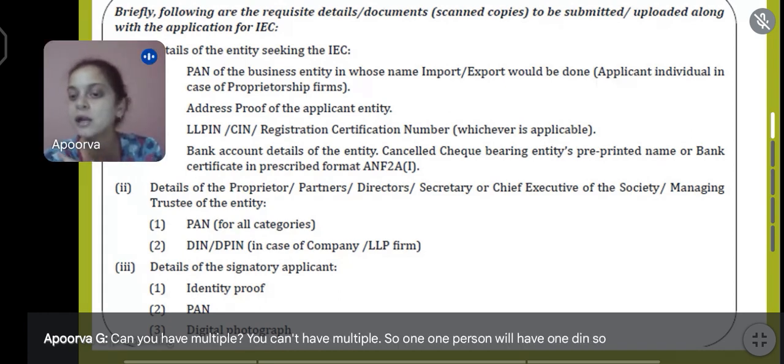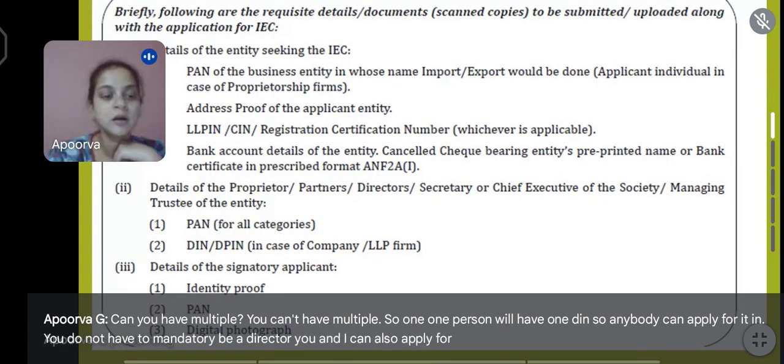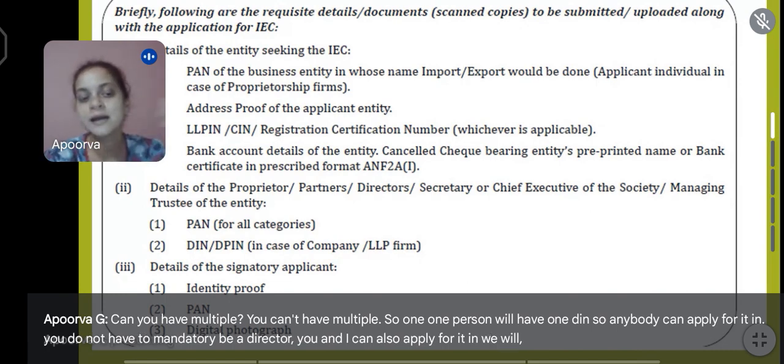So anybody can apply for a DIN. You do not have to mandatorily be a director. You and I can also apply for a DIN. We can also be directors in future. So you can have the DIN now only.